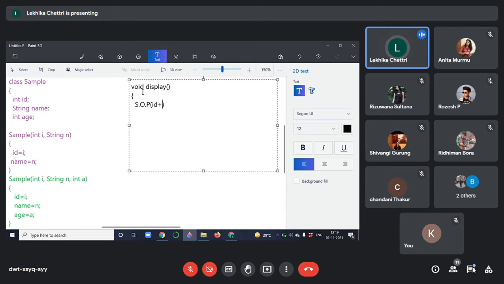After that I want to leave some space, and then I want to print name. Again I leave some space after name. ID, name, and age I want to print, leaving some space after each. So it will return me the ID, name, and the age after some spaces. With this I am closing the display function.